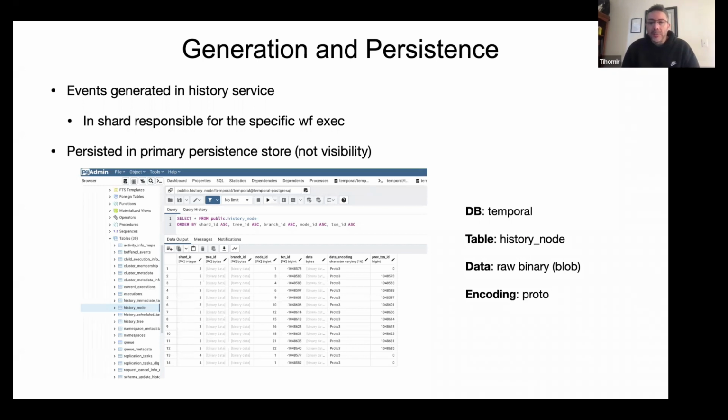On the right-hand side, we see a little bit more specific detail. It's your default or primary persistence store database, in a table called history node. The data is stored as raw binary, as a blob. And in the history, as we'll see throughout this presentation, the encoding is protobuf, and all the events and their attributes are fully defined via protobuf APIs. So they're fully defined, they're not just random.